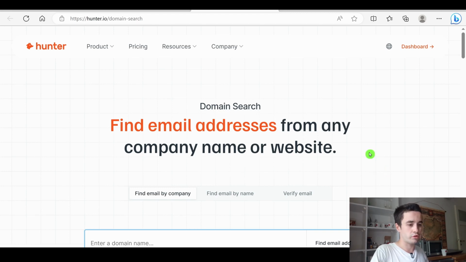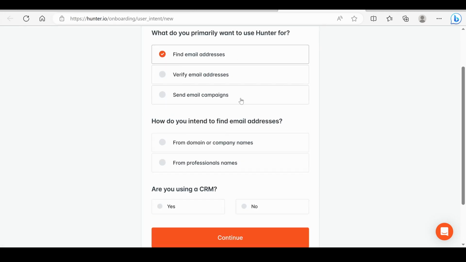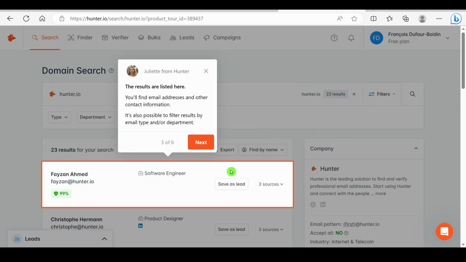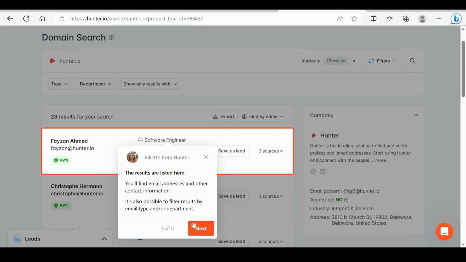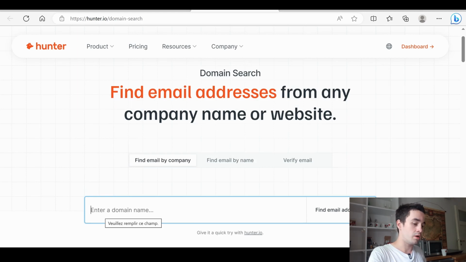If you want to use Hunter.io, it's pretty simple. You have to create your account, confirm your account, and finally you have access to a quick explanation on how Hunter.io works. So as an input, we need to enter a domain name. Actually, we can enter the company website, or the domain name, or the company name. All 3 of them work, but obviously the more accurate, the better.